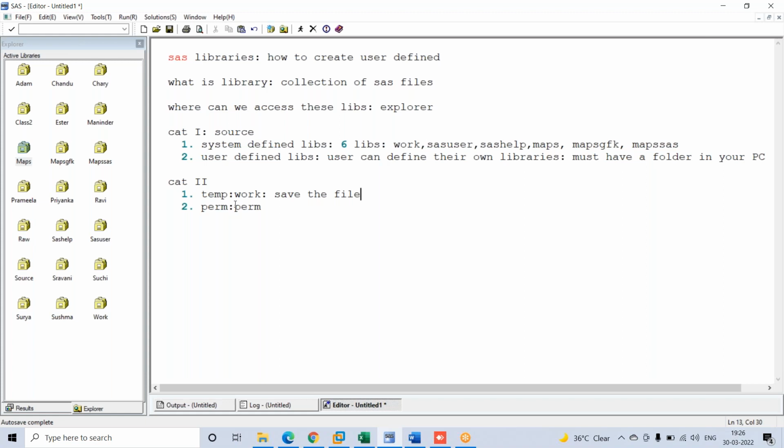When you create a data set, when you create a file, it will save that file during that particular session. If I close the SAS session, work will be empty always. Whereas permanent libraries save the files permanently. Until you delete them, SAS will not delete these files.